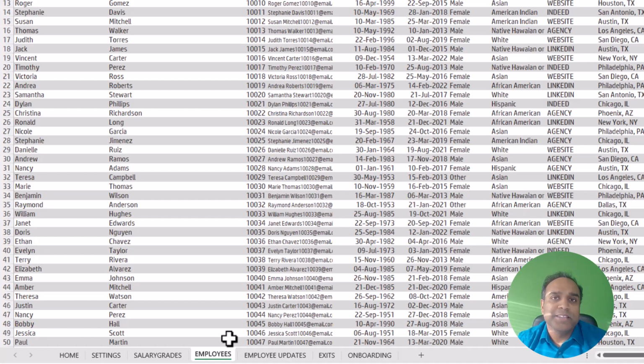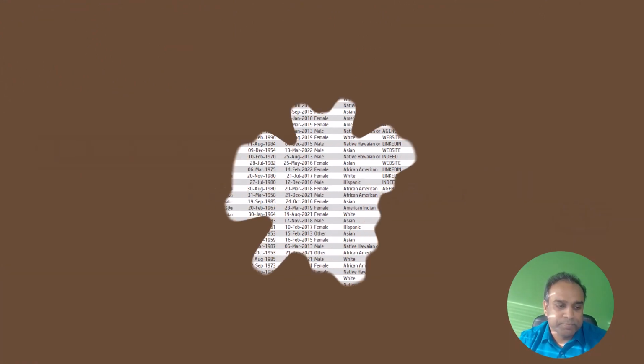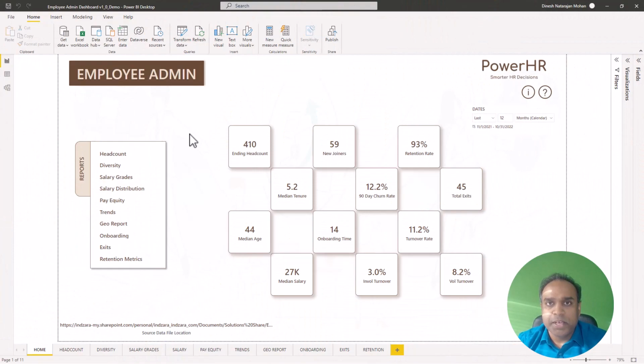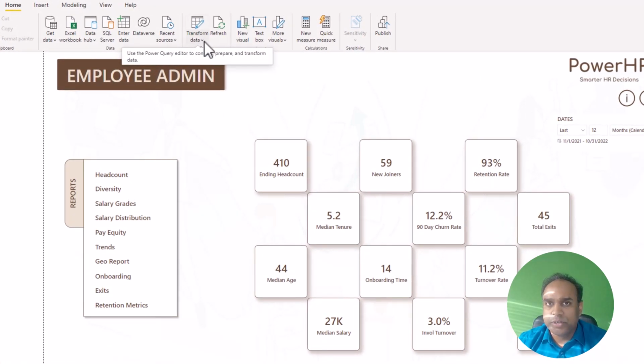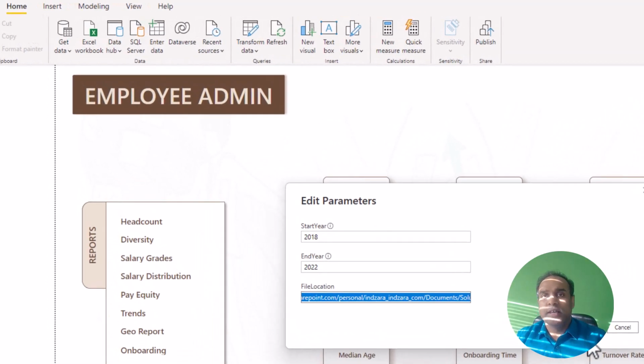Now let's take a look at the Power BI file, where we will have 10 automated reports for us. So now here I am in Power BI Desktop. I've opened the Power BI file, and the way you connect this data with your Excel file is, after you download both, you open the Power BI file, go into edit parameters, and then enter the location of your Excel file, along with the starting year of reporting and ending year of reporting. Hit OK. Now it will establish the connection from the Power BI file to the Excel file, and that is it.